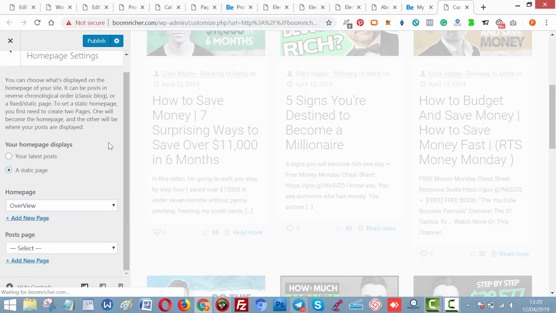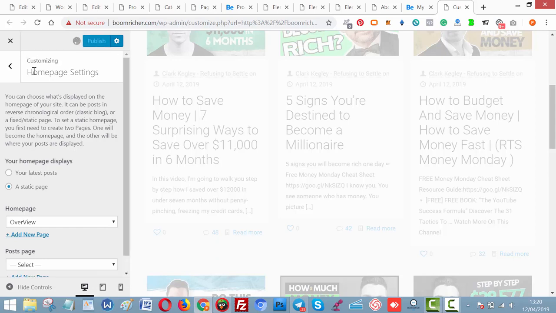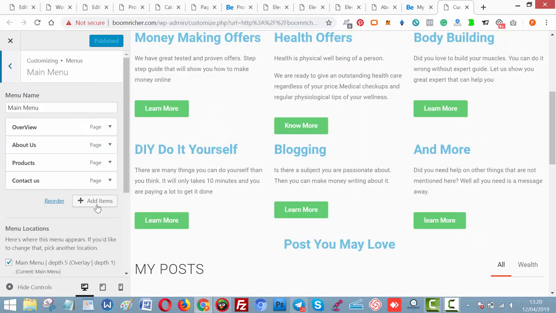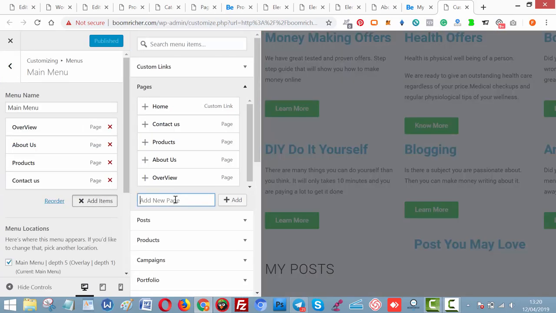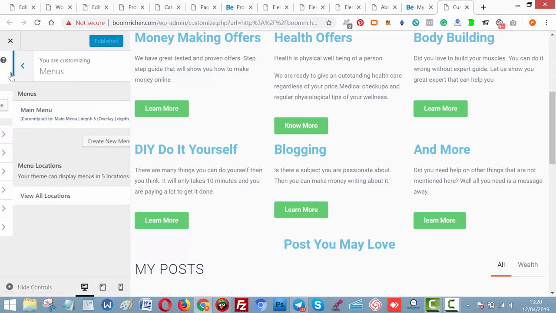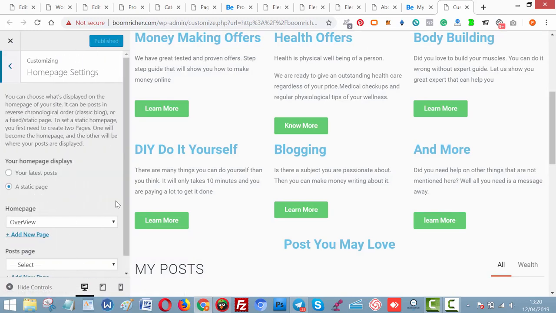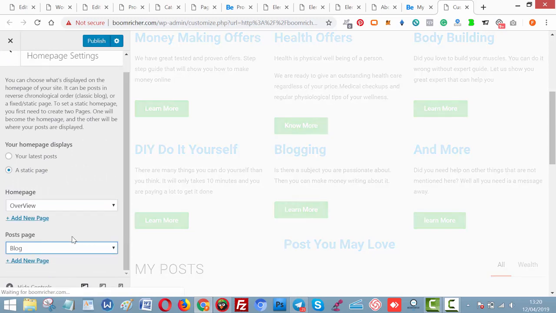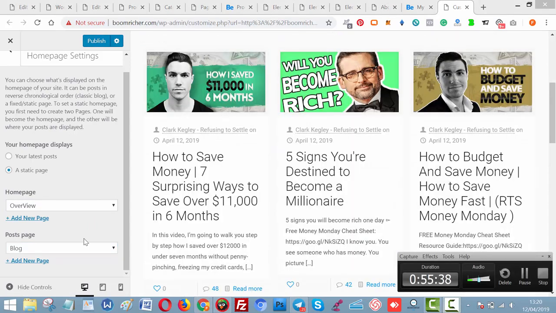There is still something we need to do here. Click on publish. You come back to the menus, main menu, add item, and you add a blog page. Add a page. It's up here. You click on publish. Now you come back to the home page settings, overview, select post, and select blog. And you click on publish. Am I recording this? Okay. So you publish. So now let's look at the website.